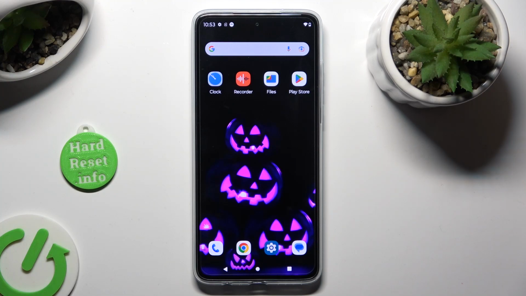Hi! In front of me is Motorola Moto G84, and today I would like to show you how you can turn on or off automatic text correction.